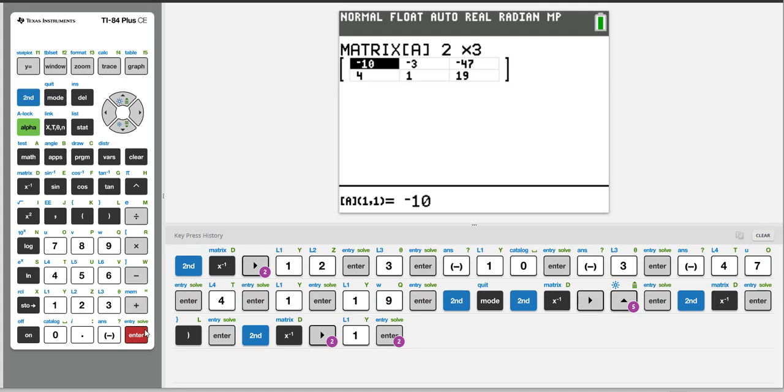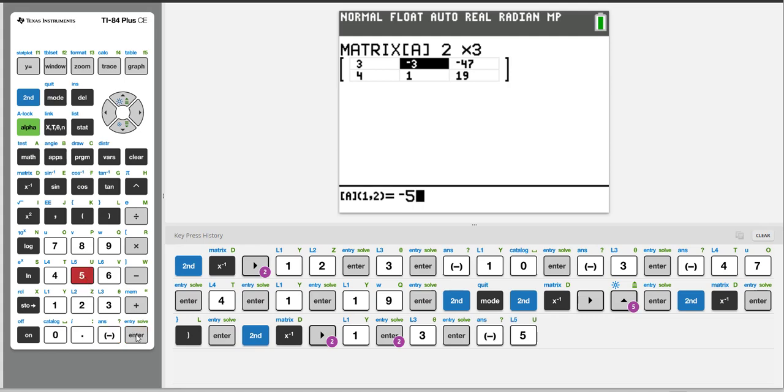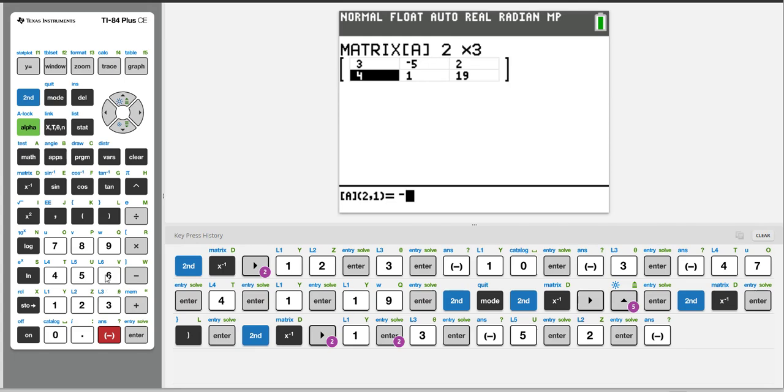The dimensions of 2 rows and 3 columns are already in the TI-84 calculator. We do not need to put them in again. Type in 3 and press enter. There is no need to clear the last entry. It's automatically cleared. Type in -5 and press enter. Type 2 and press enter. Type in -6 and press enter.